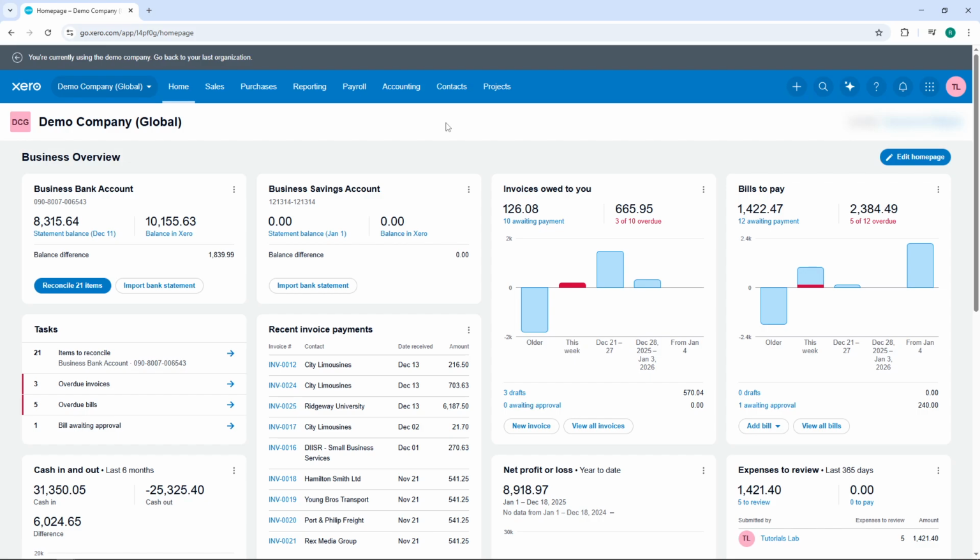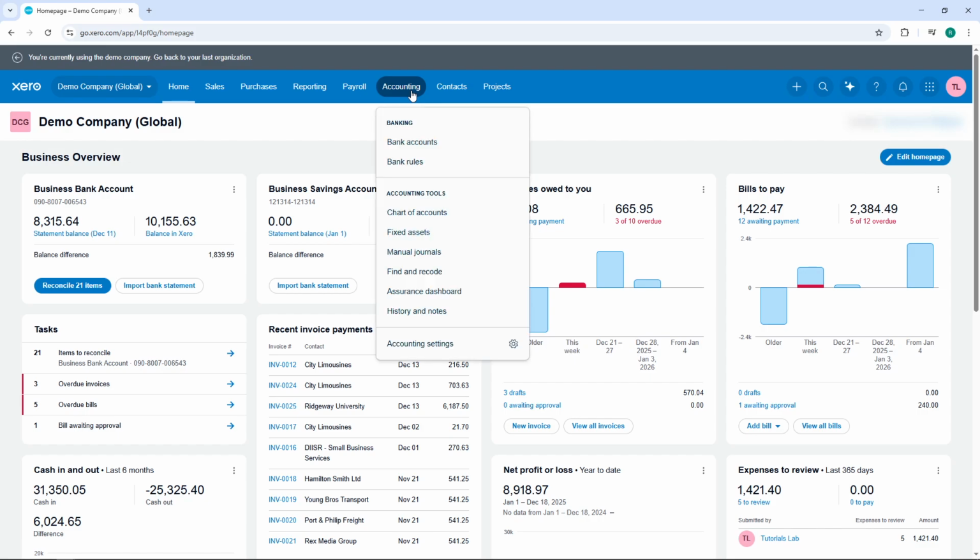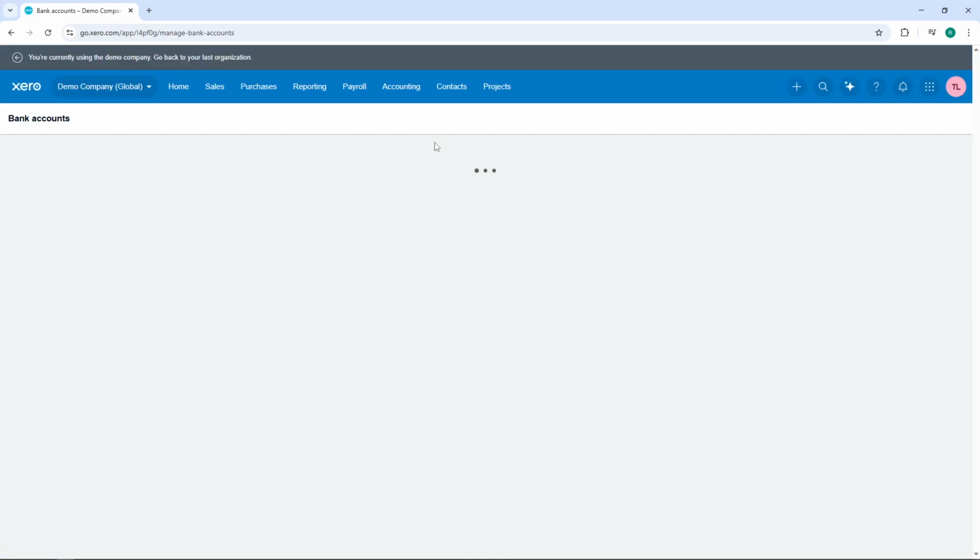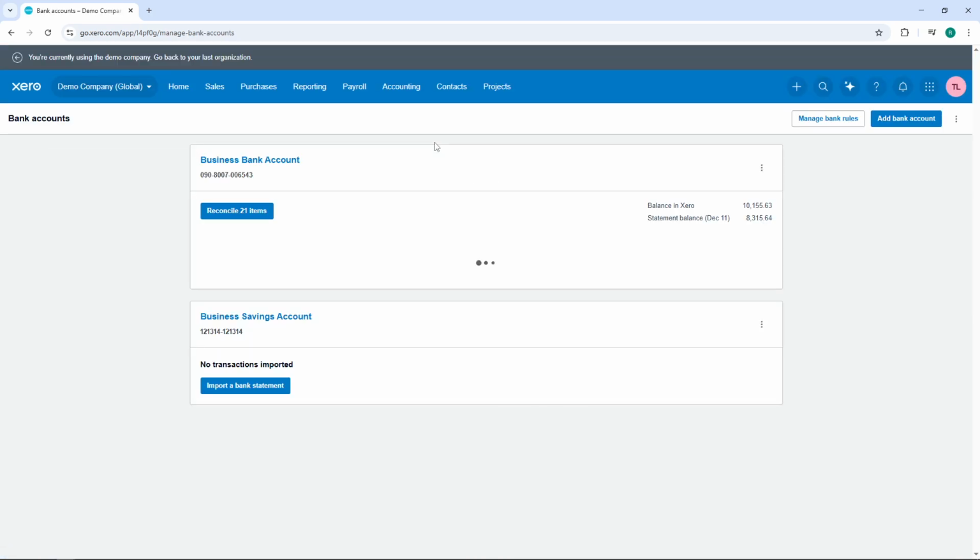After logging in successfully, direct your attention to the top navigation bar where you'll find the accounting menu. This is your central hub for managing all financial transactions and records within Xero. Click on the accounting menu and a drop-down selection will appear with various options for different accounting functions. From this drop-down menu, select Bank Accounts. This option gives you access to all the financial accounts you've linked to your Xero system.